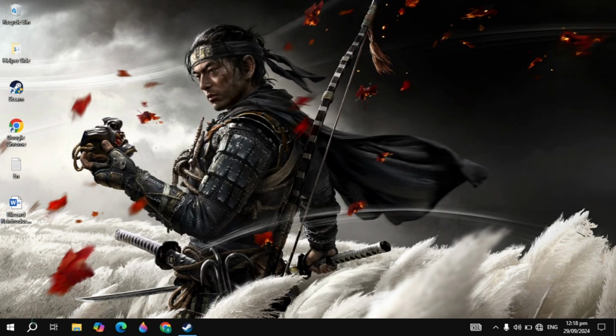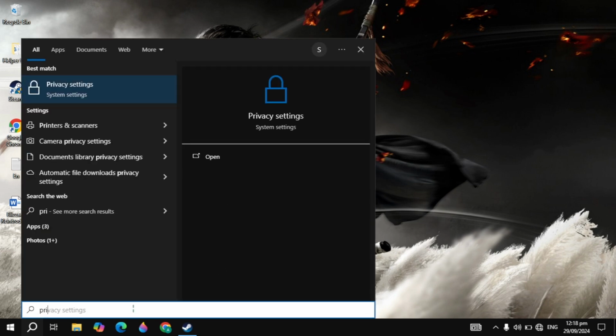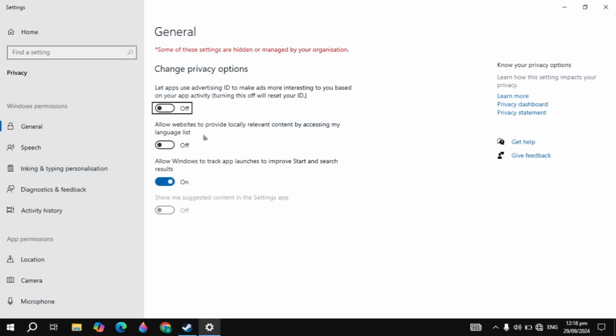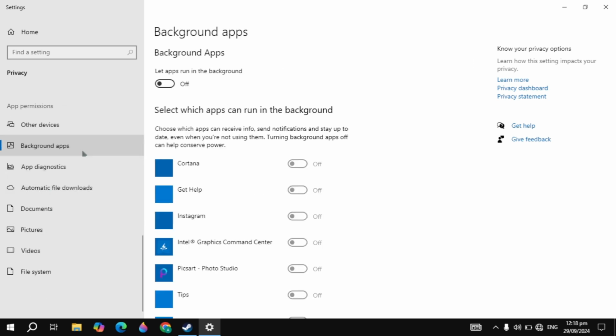Now the next setting that you need to apply is the privacy settings. So go to the Windows search, type it and open it. Now here on the left hand side, scroll down and you will see Background apps. Just click on that. Now here just make sure that this option is off on your PC, because these are also applications that run on your PC and cause your game to crash. So make sure you disable all of these.